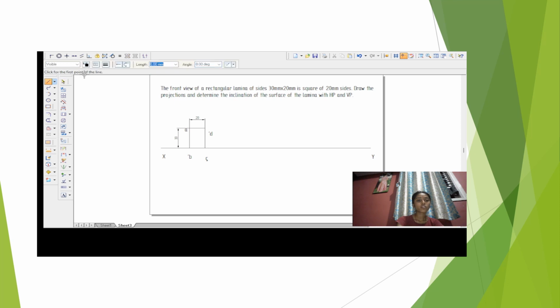We have to draw a XY line. Select the thickness of 0.35 mm. Draw a XY line here, the X1 Y1 line. Now go to text command, name this line as X1 and this line as Y1.